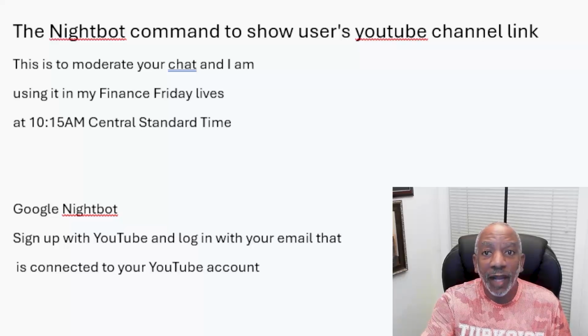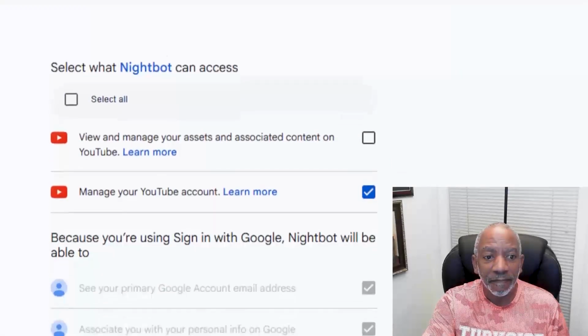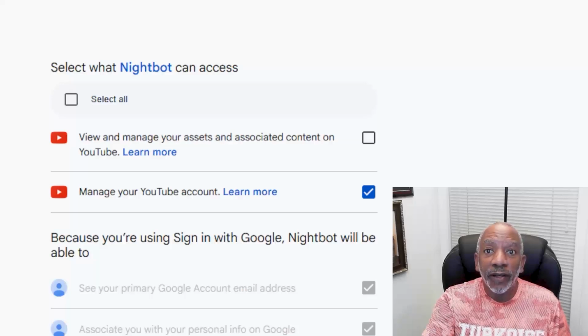First, you're going to Google Nightbot, which will bring up their nightbot.tv page. Then you're going to sign in to Nightbot. The sign in and all the buttons are in the upper right corner of the Nightbot webpage. You're going to sign in using your YouTube login information and the email that's connected to your YouTube channel. Then you'll be brought to a screen that says, what rights does Nightbot have in your channel? I only chose manage your YouTube account because I didn't want to give it any more rights than it needed.